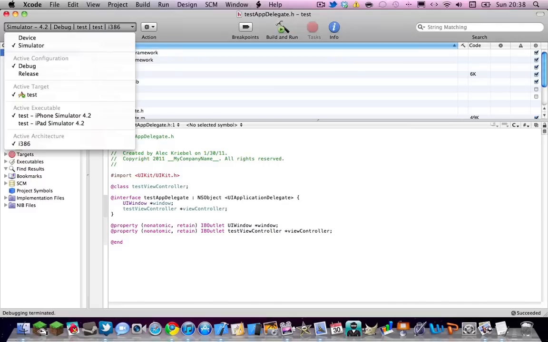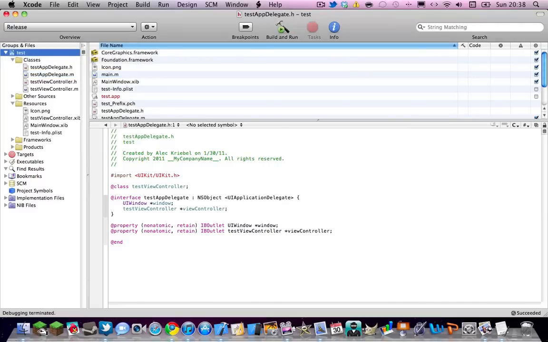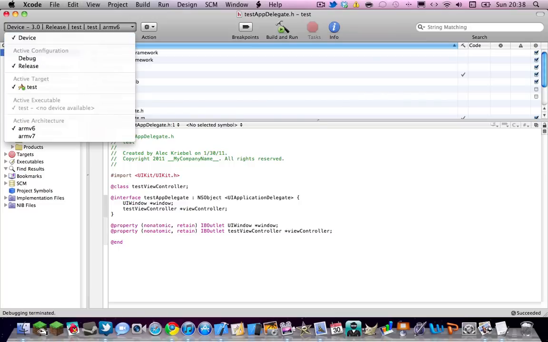Alright, you can close out of that, change to release, and then I don't have 3.0 for simulator, so for me it's device.